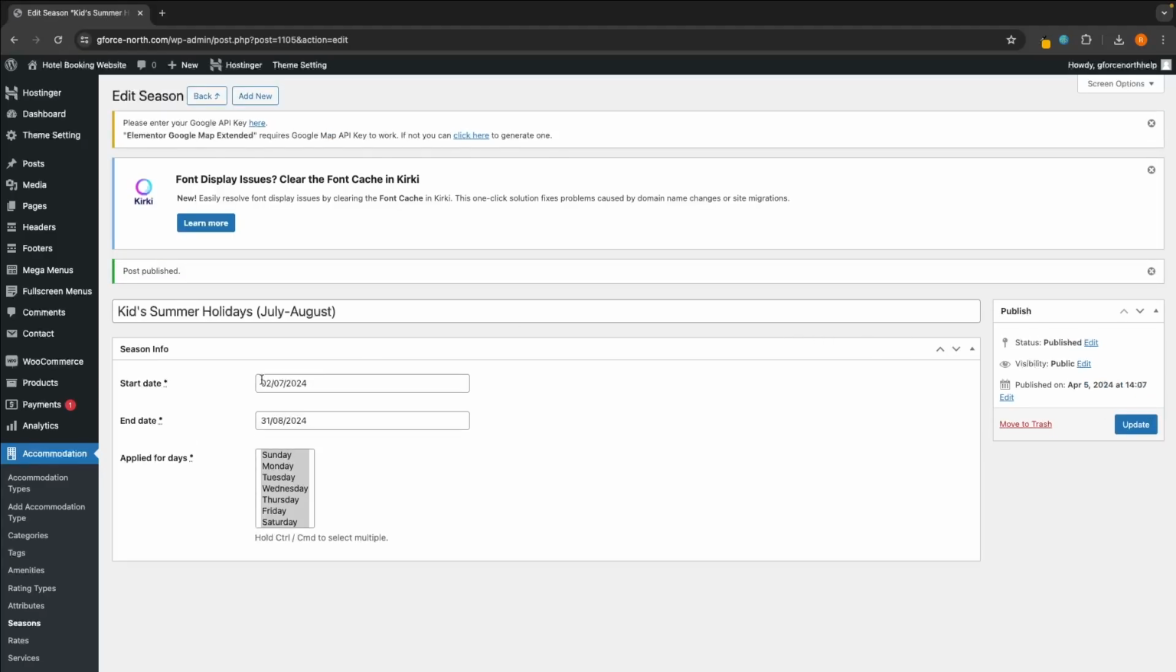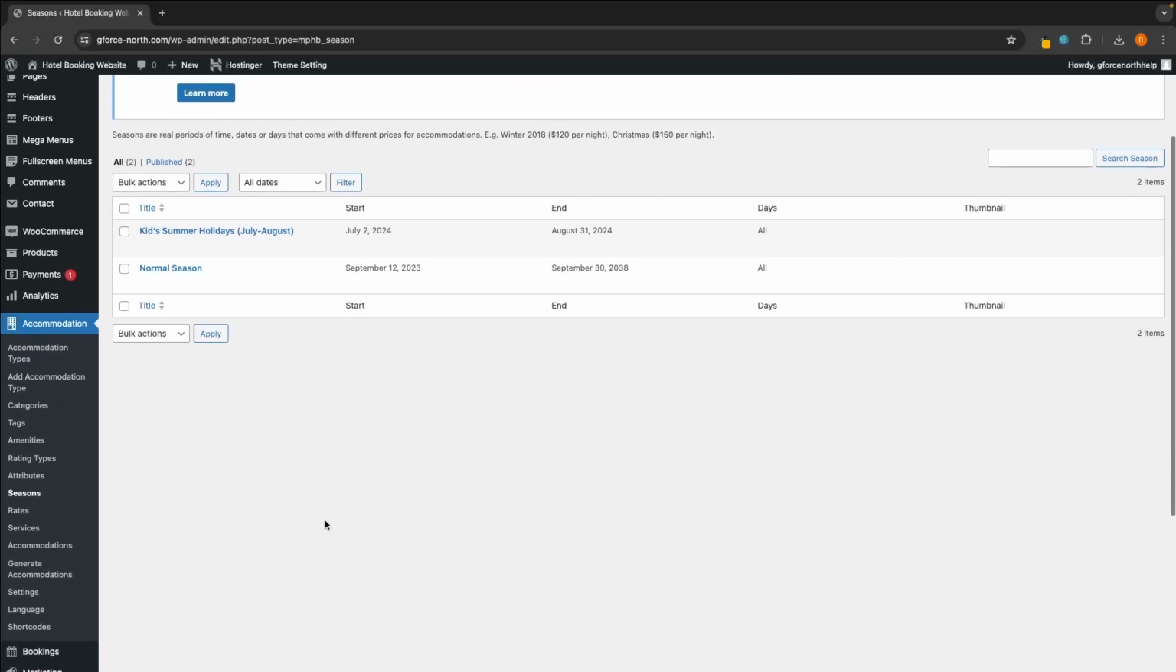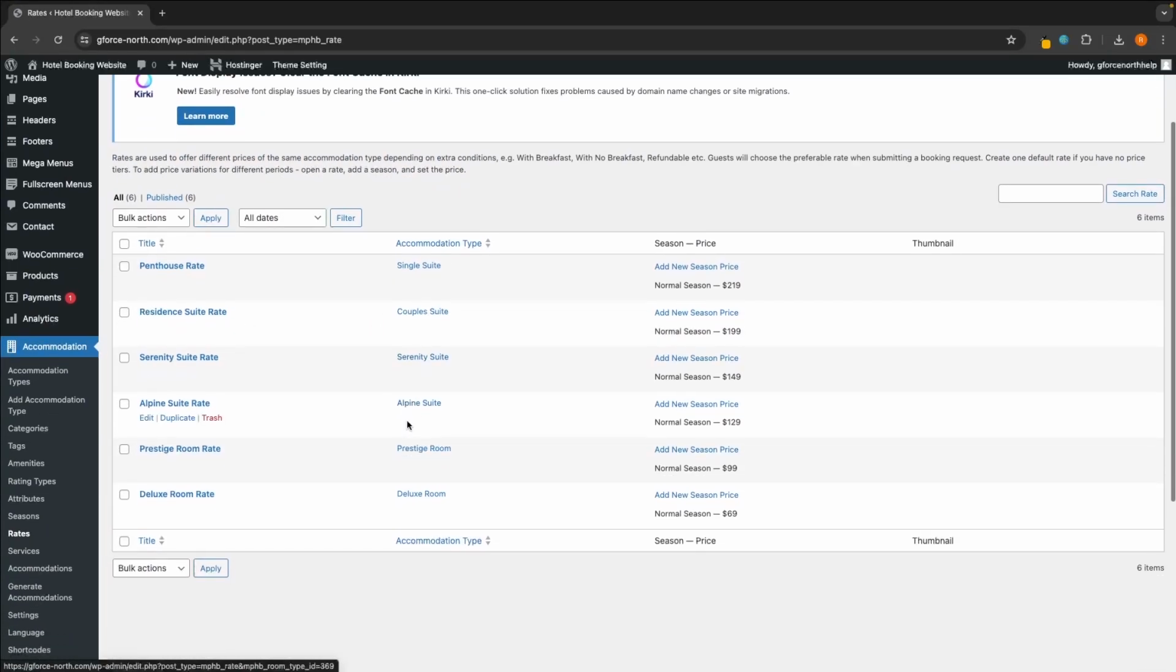So we are not setting the prices in this section. All we are doing is setting up the different seasons, and we will change the price later. So once you have all of the seasons set up that you want to add where the prices will change, then we can go down to rates right here. And now this is where we can actually set the different rates for the seasons.